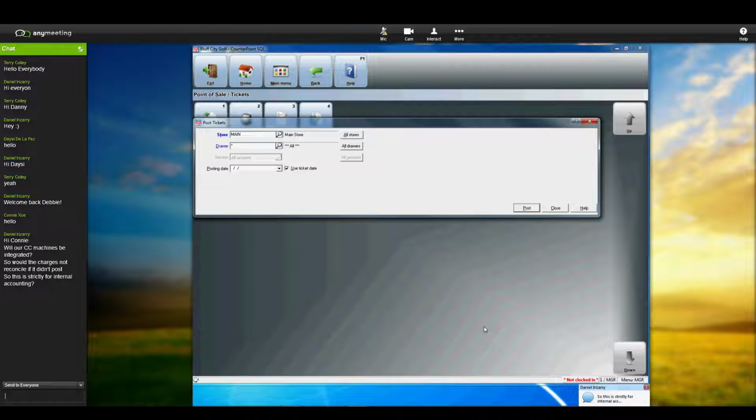So this is strictly for internal accounting. It is balancing at the end of the day, making sure that your drawer has the right amount in it, which is under the drawer area, and posting pretty much sets everything in stone. It's going to change your quantities that you have available. It's going to set the dollar amounts that you took in, the sales amounts, the items that were sold, how many were sold. When you post your tickets, it creates history for your reports. Things don't show up in some of the reports for your sales until you post. So we always recommend posting every day.